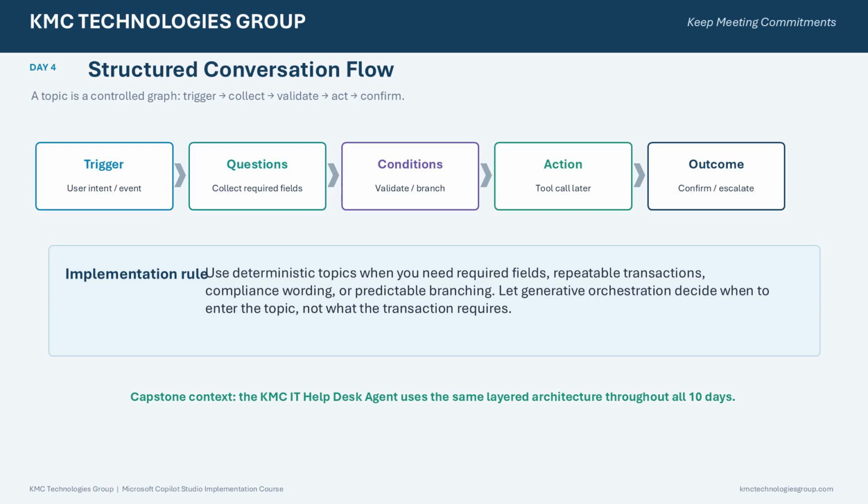A topic is essentially a controlled conversational graph. It starts with a trigger, collects the required information, validates that information, performs an action, and then confirms the outcome. This differs from a completely open-ended AI conversation. Whenever the business process requires mandatory fields, repeatable transactions, compliance wording, or predictable branching, deterministic topics are the better choice. Generative orchestration can still decide when to invoke the topic, but the transaction itself should remain controlled.